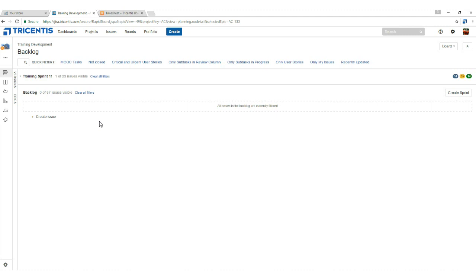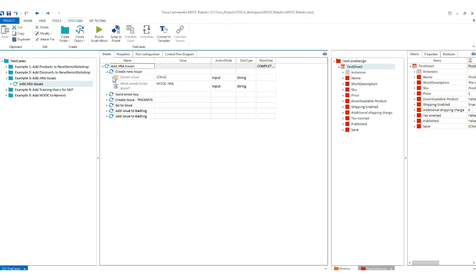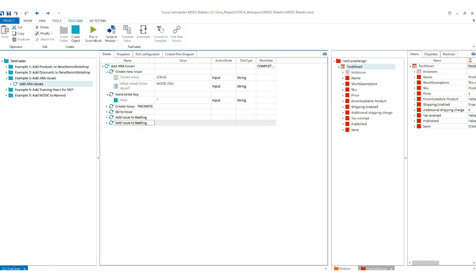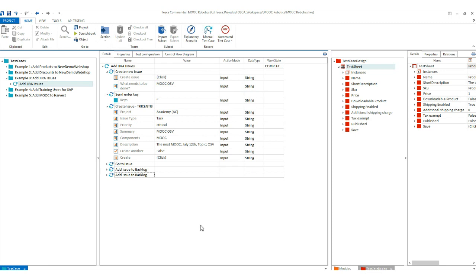In my example, I will now add the Jira issue that we need for the next MOOC. If I look here in Tosca, I click on create new issue and call it, actually it's not the MOOC Jira, I'm sorry, it's the MOOC for OSV. I send the enter key, and then I go to create issue. I say which project, which is the academy, it's a task, its priority is critical. In our case, critical means it needs to be done in the next sprint because the MOOC is in the next sprint. And to make a bit of commercial here, the next MOOC will be on July 12th. The topic will be OSV.